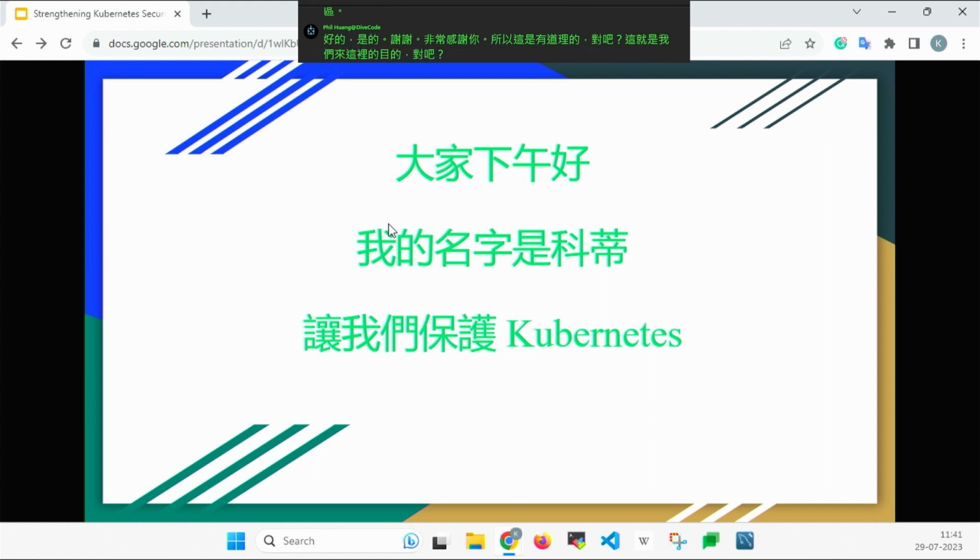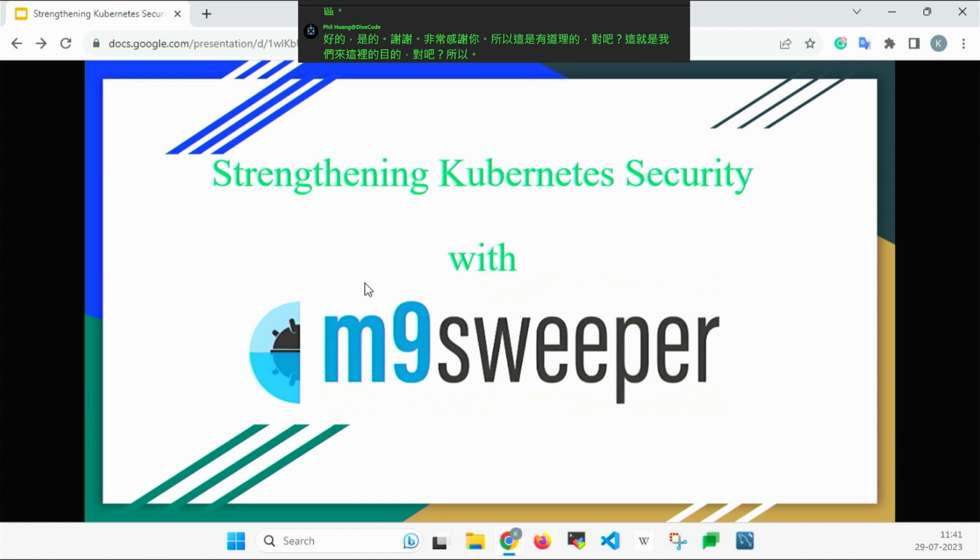So today, I'll just go back one slide. So let's strengthen the Kubernetes cluster with Minesweeper. What Minesweeper is and all, we'll get to know in some time.